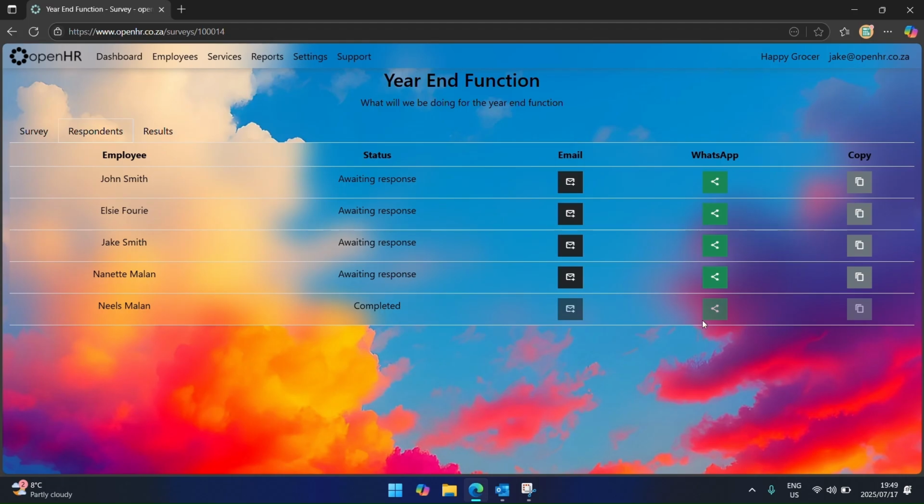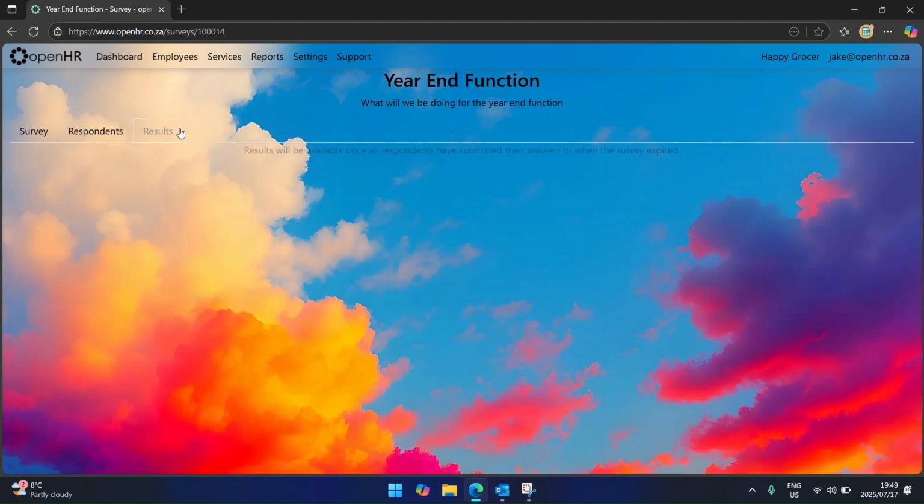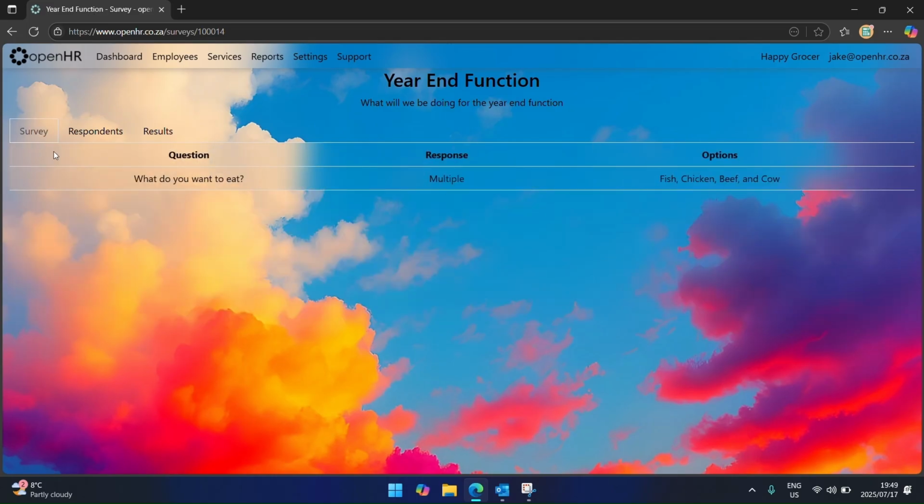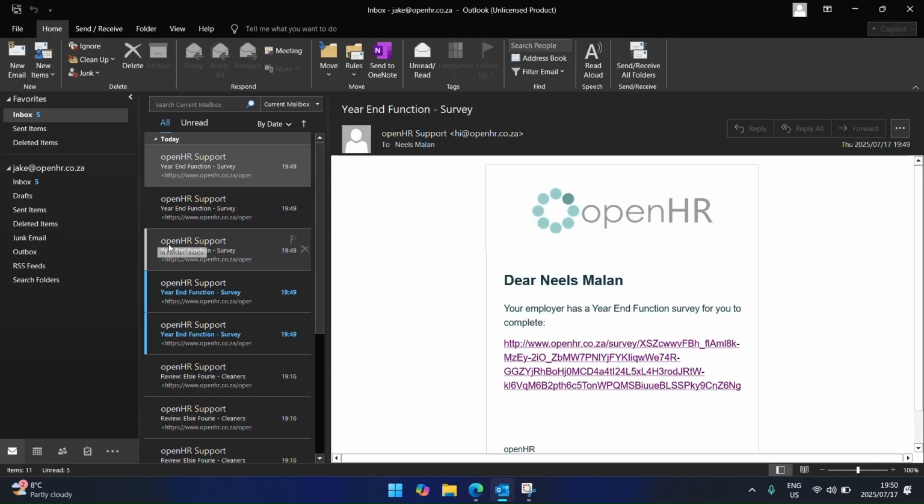As employees complete the surveys, you will be able to see who is done under the Respondents tab. As soon as everyone has completed the surveys, or it is expired, then results can be viewed under the Results tab.